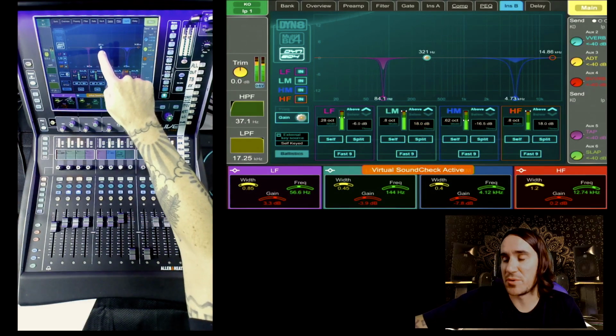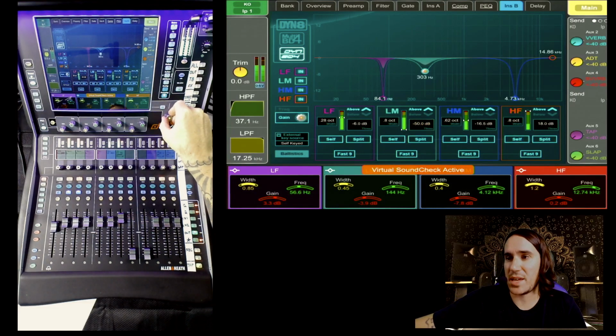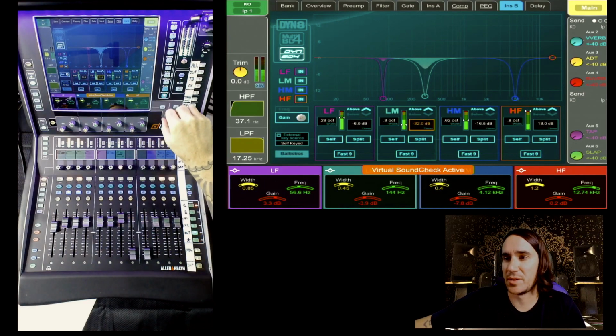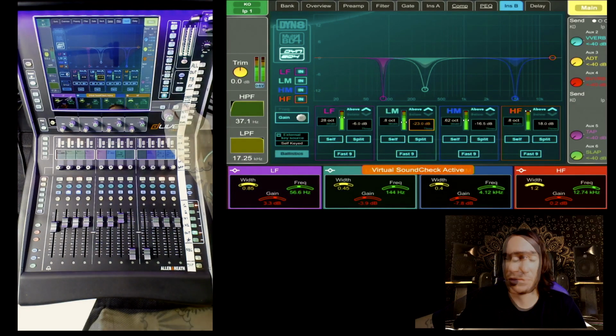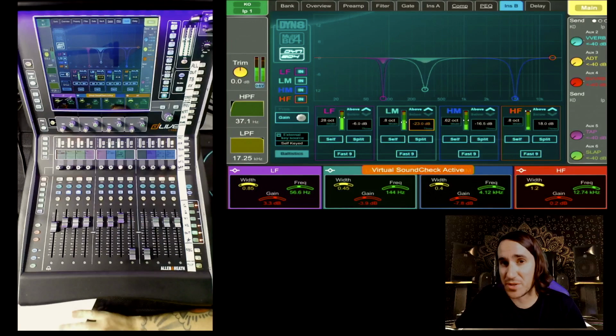You could select your frequency, crank the threshold all the way down, and then grab the gain and pull it down, and then readjust your threshold to get the desired amount of dynamic EQ. But be careful, this is super destructive, so you shouldn't do this during a show or sound check.